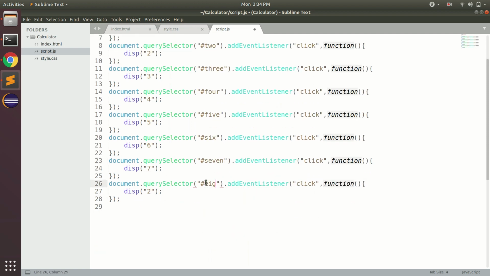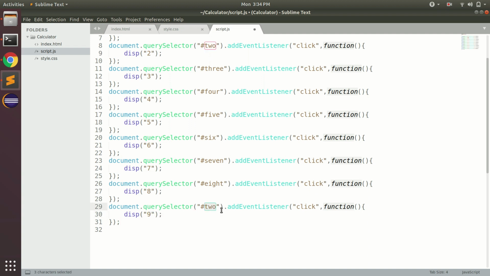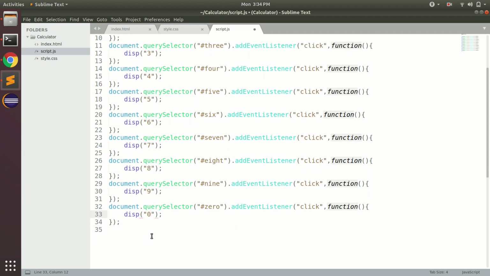So these lines of code are just recording the events of those particular buttons and sending the value which I am assigning to the display function. Right now the function is not running, and we haven't completed it, so we'll complete it in a moment. And 0, 0. Okay, so these are the numerical values which will be sent to the display function.